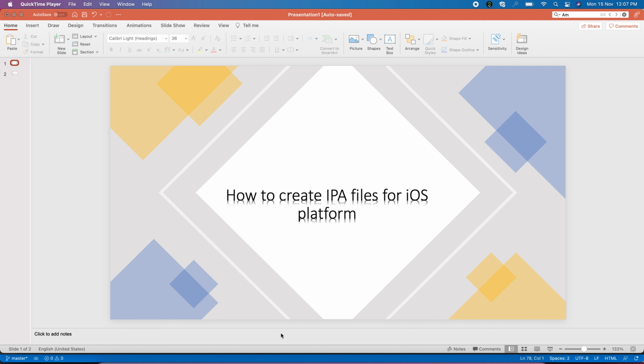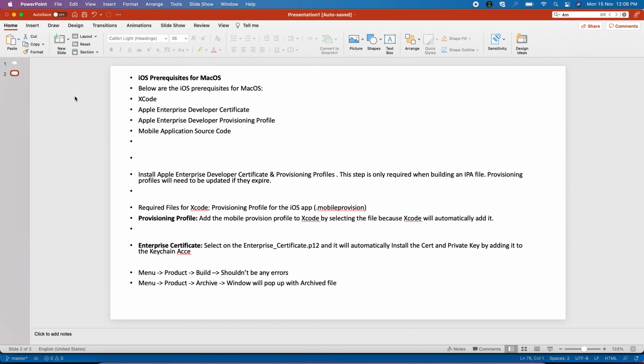So we'll just see, right? Here, I have created the buttons application, the last application for which I'm going to create the IPA file. I'm going to tell you the steps. Before that, there are some things which you have to do.